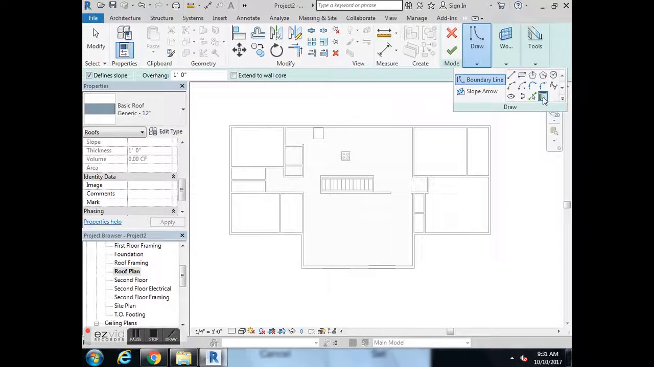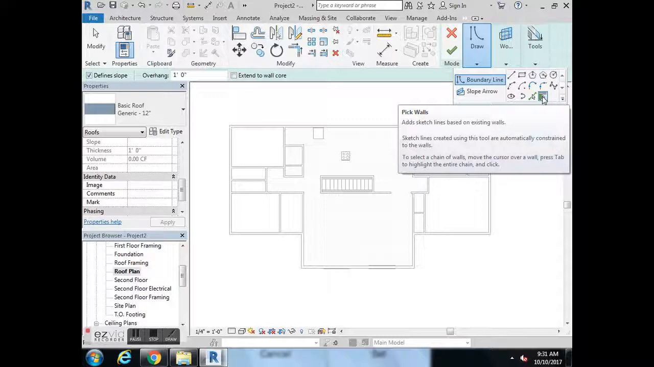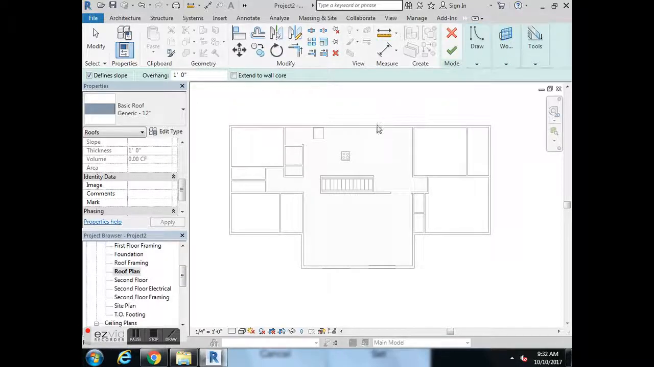Okay, so we're going to use pick walls for this first one. That's going to automatically put in our roof overhang. Okay? Roof overhang is how much the roof overhangs your house. You want your roof to overhang your house at least by a foot, so that way the rain doesn't run down your walls. Okay? So we're going to use whatever default the program has.